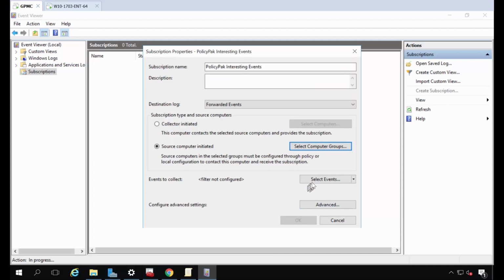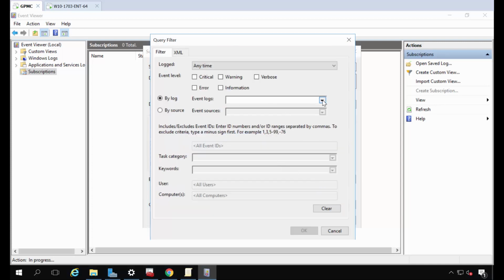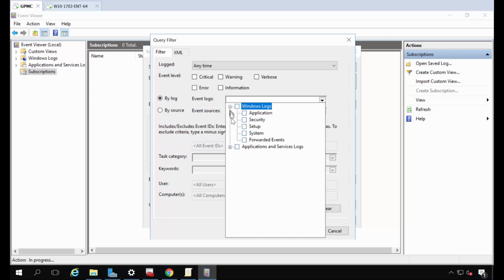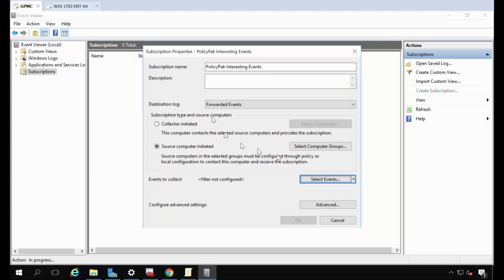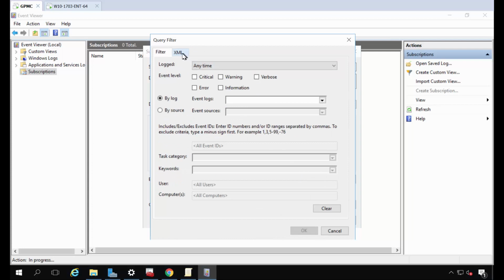Then the next thing is this idea called select the events. Now, this would be a little bit easier if the machine you were on actually had the PolicyPak client-side extension and you had some interesting events. But this machine, in my case, happens to be a server or a domain controller, and it doesn't have the PolicyPak client-side extension. So when I go to select events here, and I start poking around under events and look for PolicyPak things, I don't have any because I don't have the PolicyPak client-side extension. It's not here.